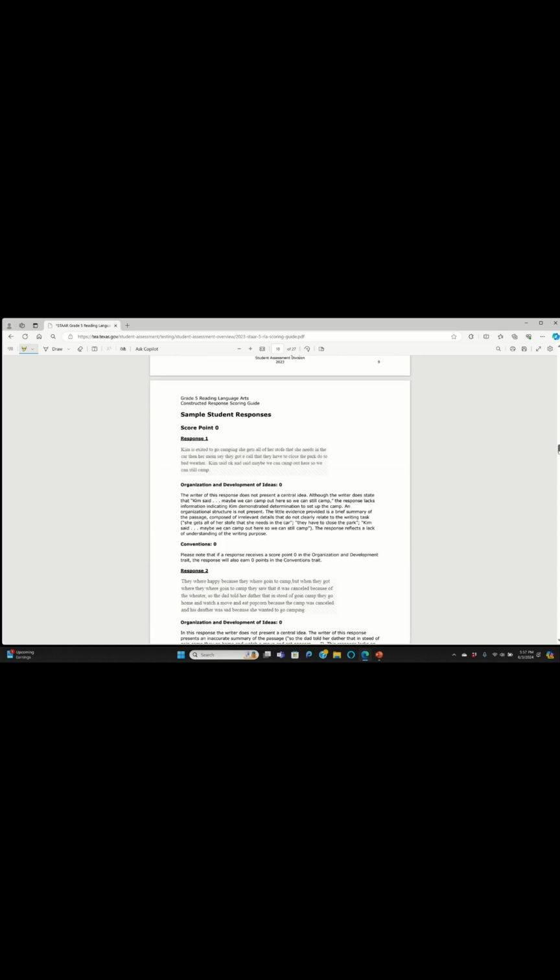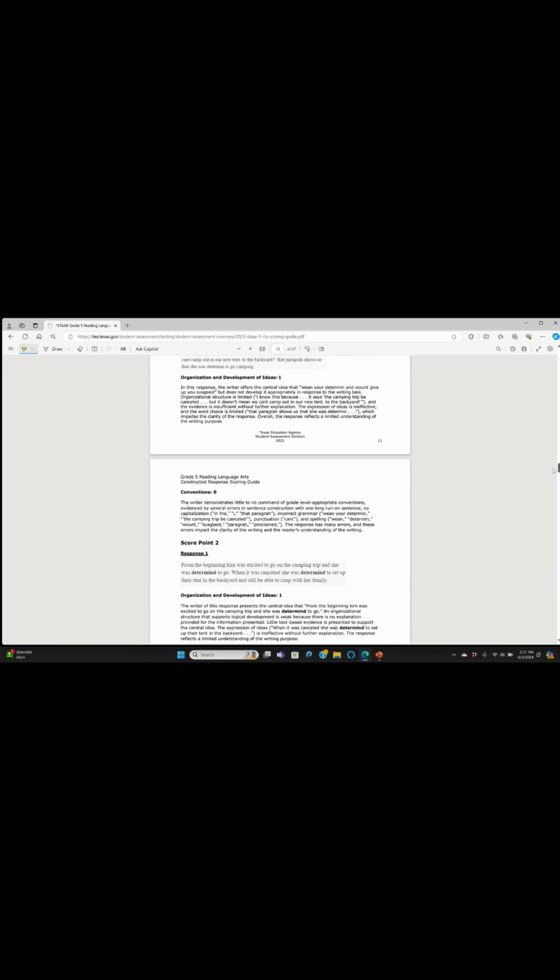Following the rubric in the scoring guide, you will then see the student sample responses. So these are actual student responses. It will give the points they earned, what they typed, and then the rationale for the score. And you've got a couple of different examples throughout so you can see.